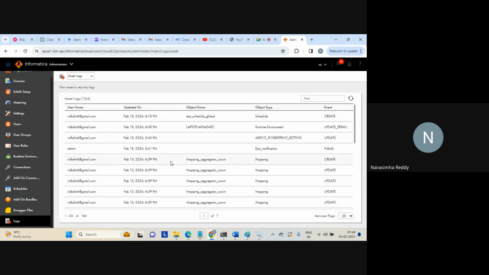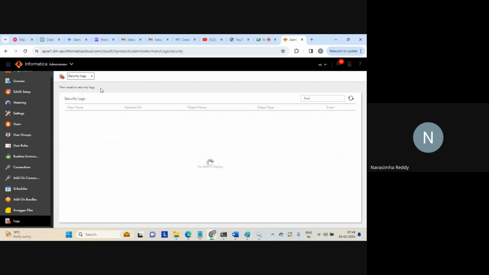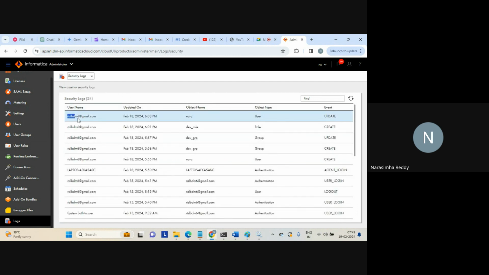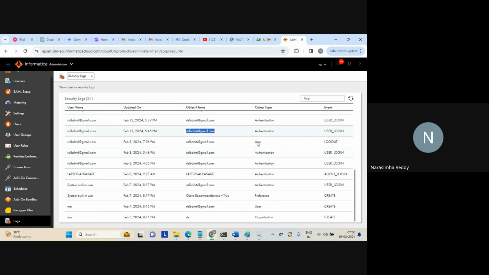And logging part, this will be used for tracking two things: one, assets, and second, security. Security means user level, group level, and role level. You can see, for example, we have added one user, which is Nara, and a role, which is a dev role. Group also we added, dev group. So whatever security related activities that you perform, all of them will be tracked over here. Remember, right? So likewise, you can see the rest.